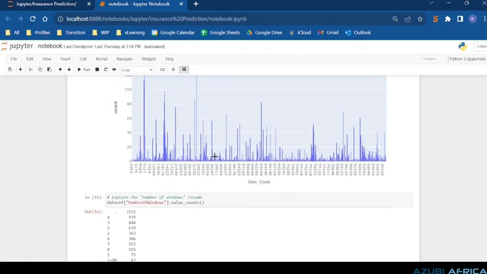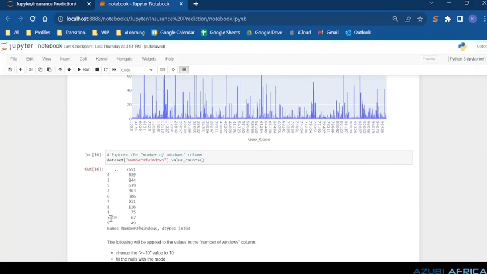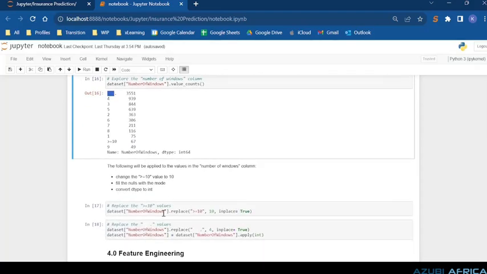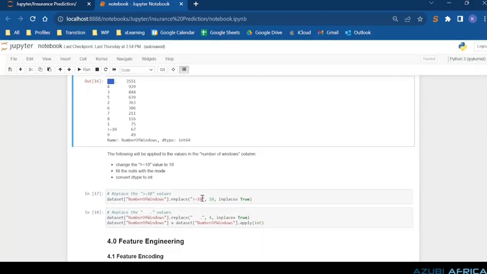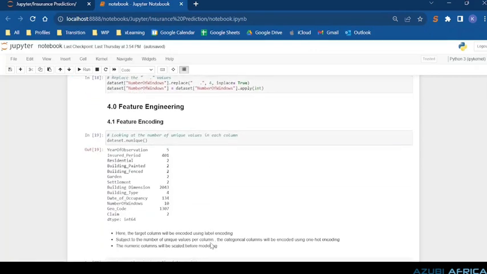For number of windows, we would ideally expect that as a number, but we see that as categorical, and we understand why it's categorical because of the greater than or equal to sign, and because of the dots. So we fix them by capping the number of windows at 10, and then we replace the observations with no values with the mode for that column.